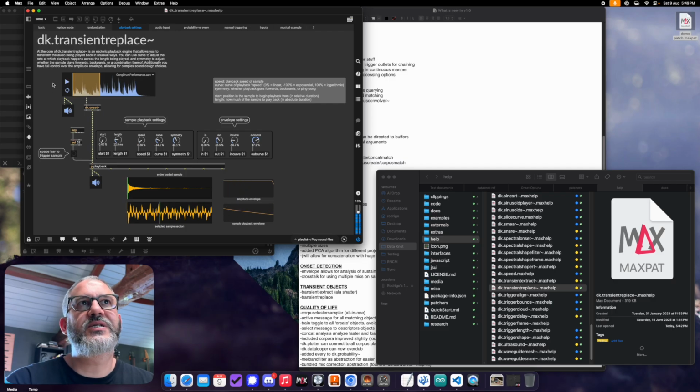So again, you can do some interesting sound design. And this patch here is super useful for visualizing what's happening. So both in terms of the amplitude envelope and the playback envelope, because depending on the settings that you're doing, you get some really funky shapes happening here.